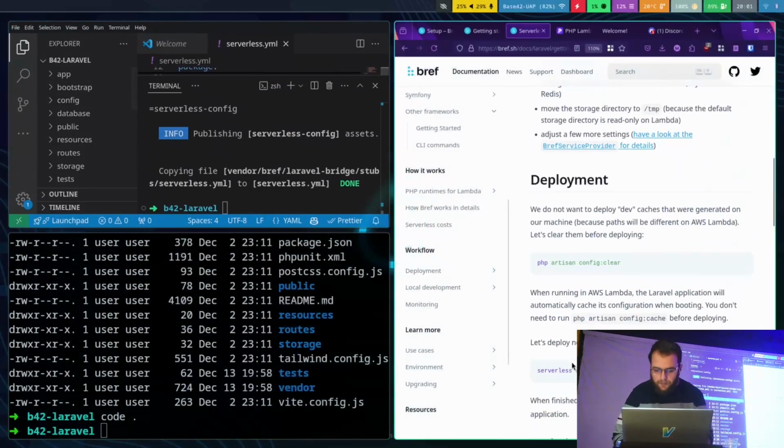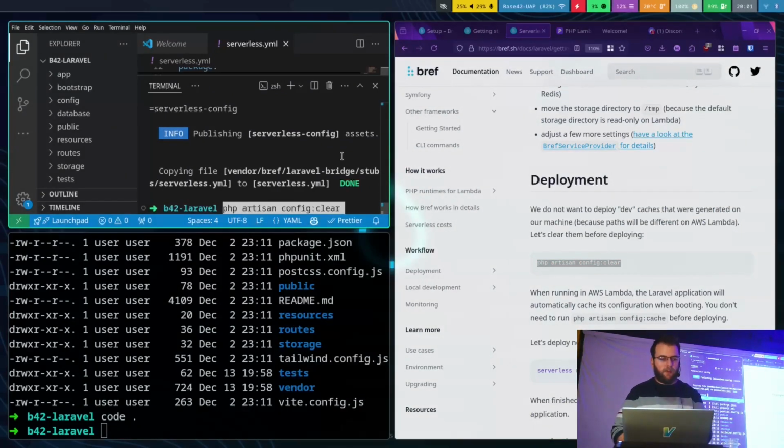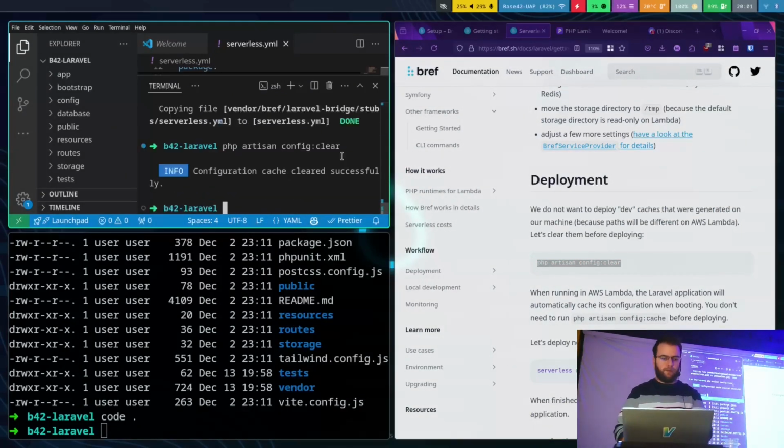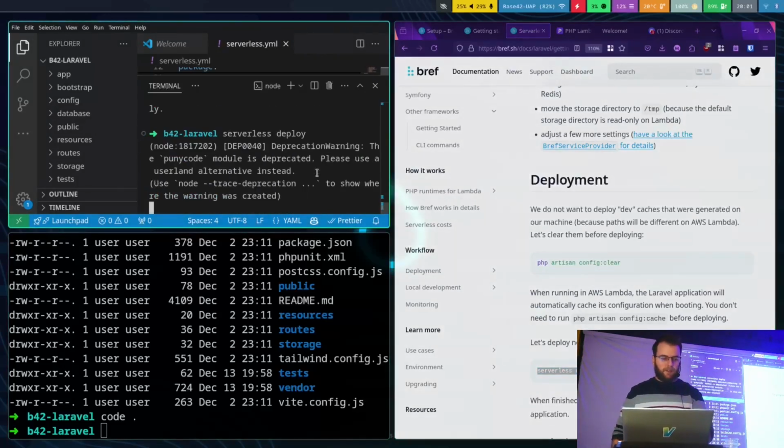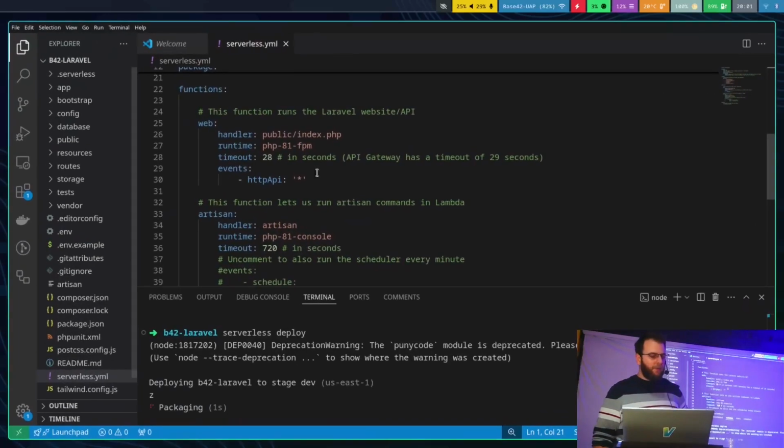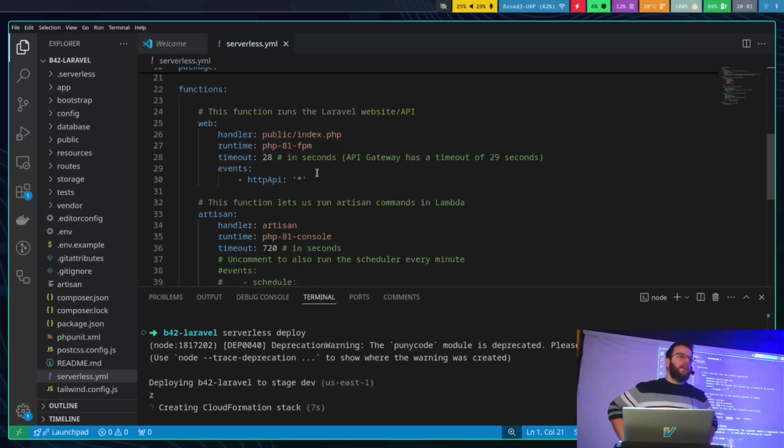I know that you need to do something about the config clear. Yeah, this one. Just remove some caches. I don't know if we even need to do that with a fresh app, but I'm going to deploy it. And this is going to take a bit longer to deploy because it's a bit of a bigger app. We have all of the dependencies and like 30 megabytes of framework that we need to ship.